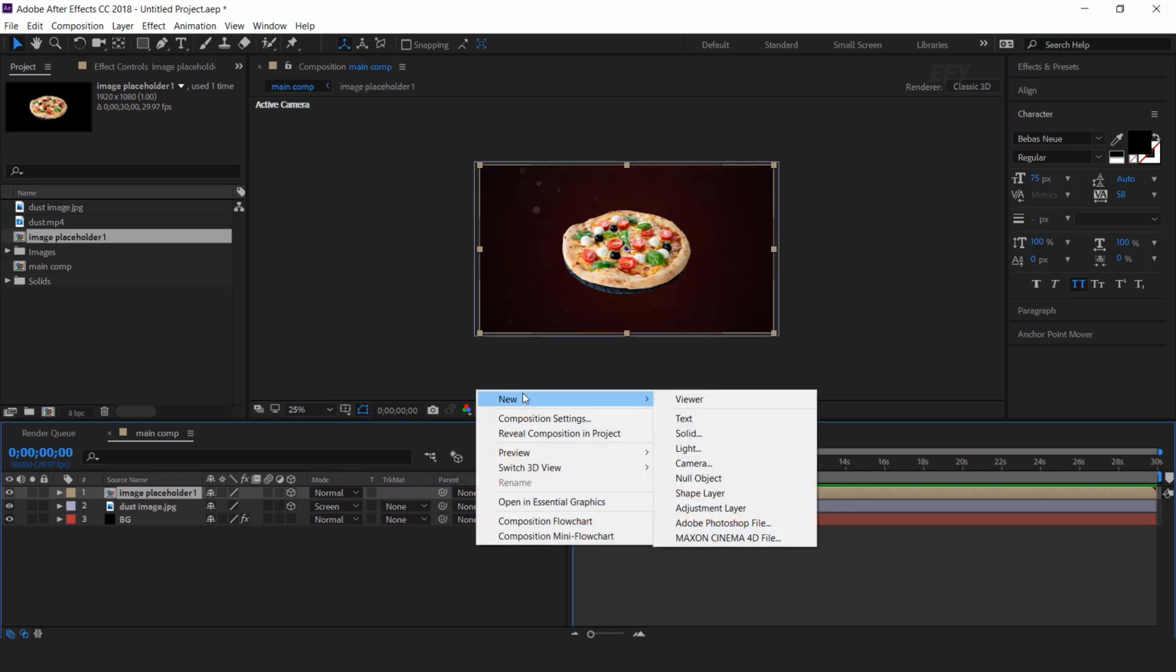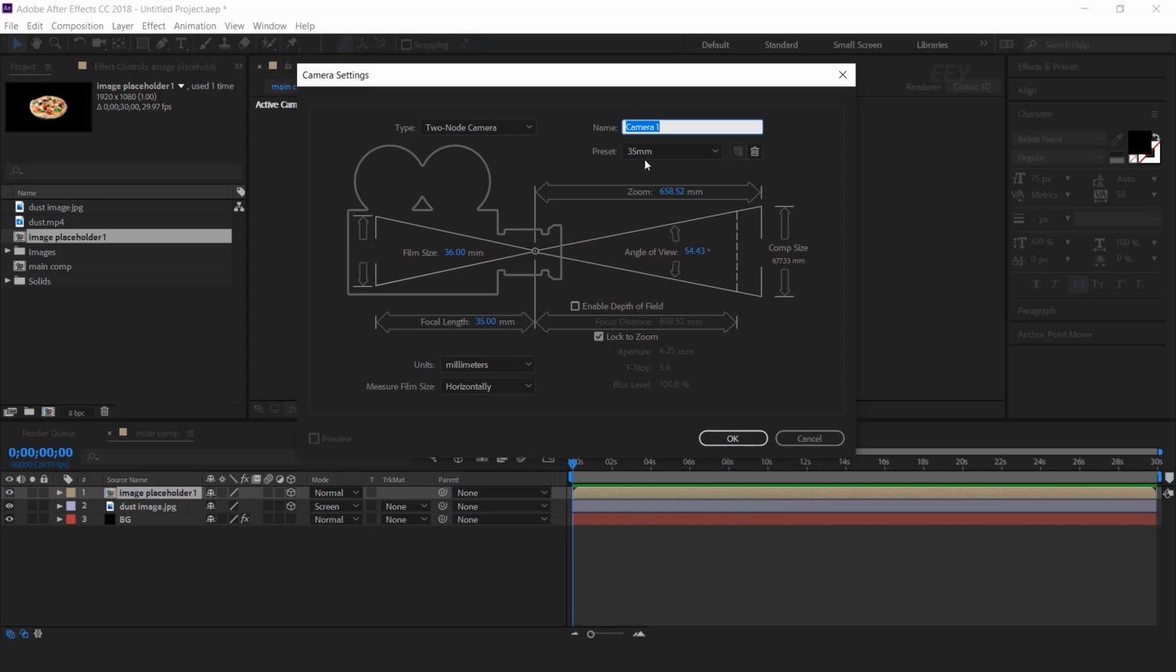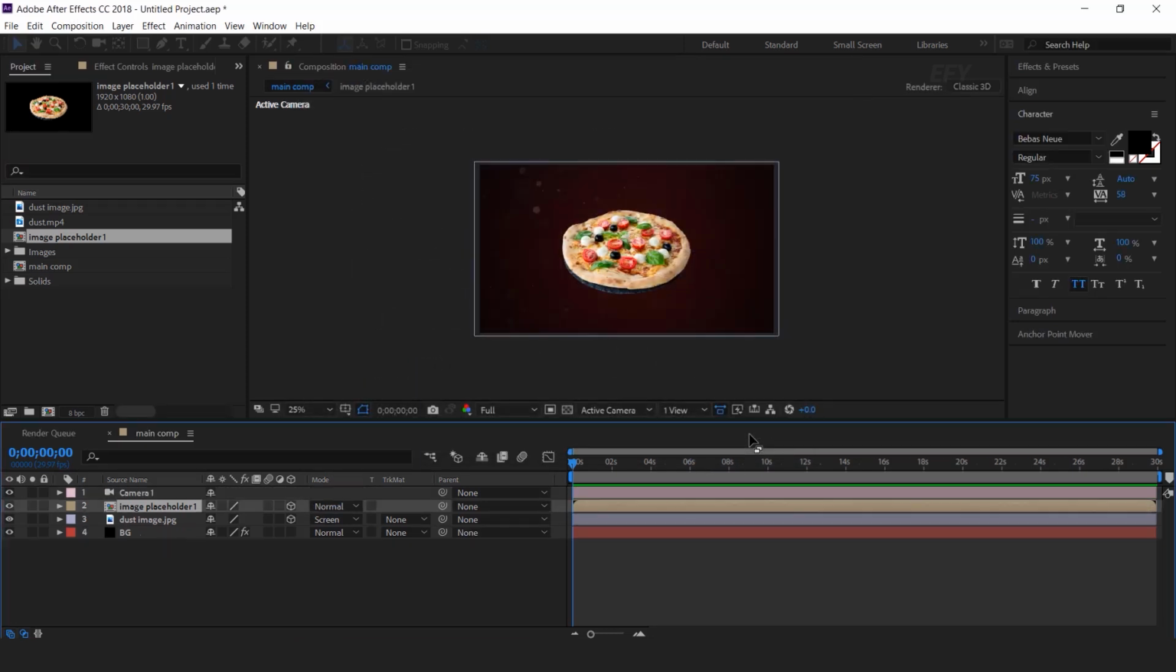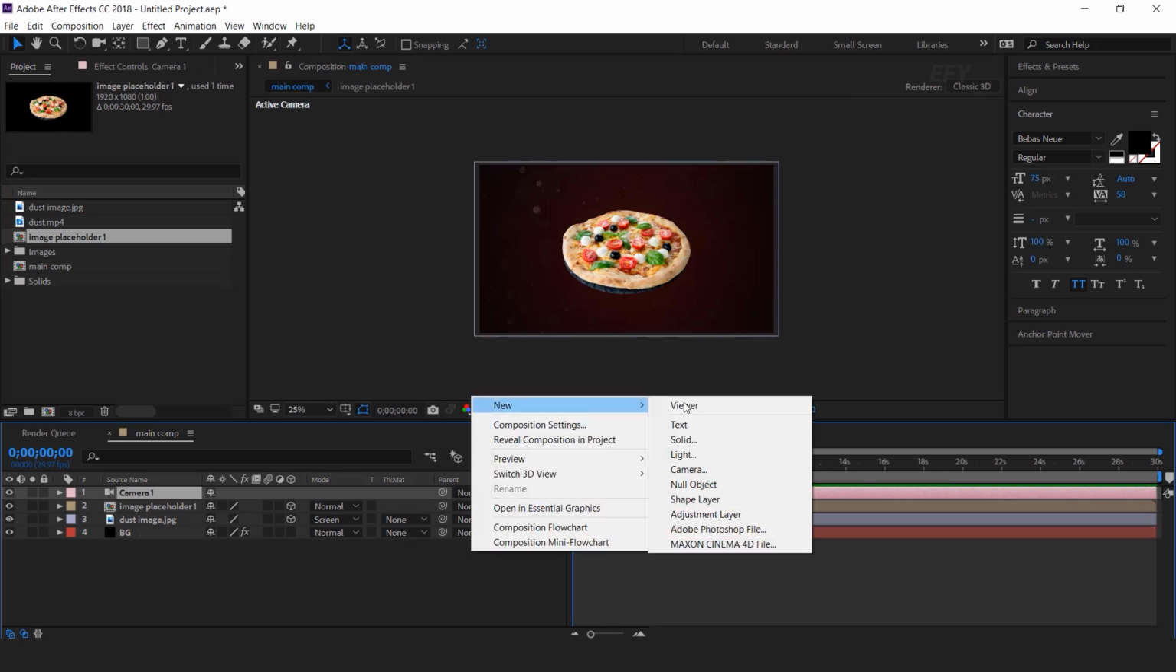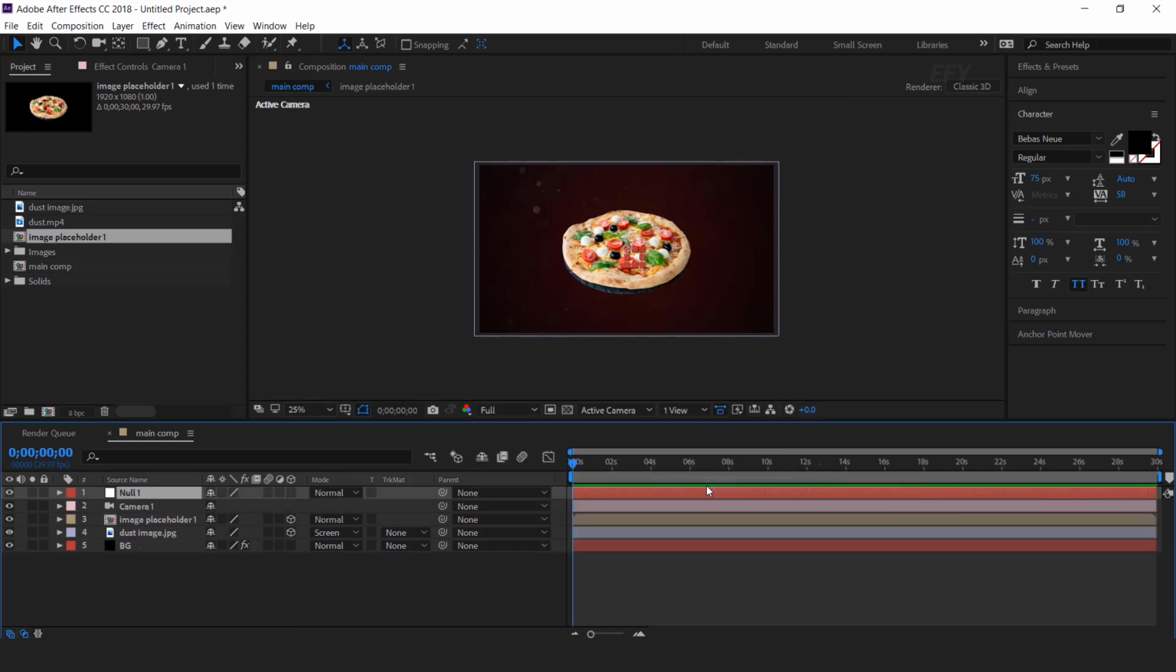Now create a new camera. I am using the 35mm preset camera. Then create a null layer. Make the null layer a 3D layer. Parent your camera to the null layer.